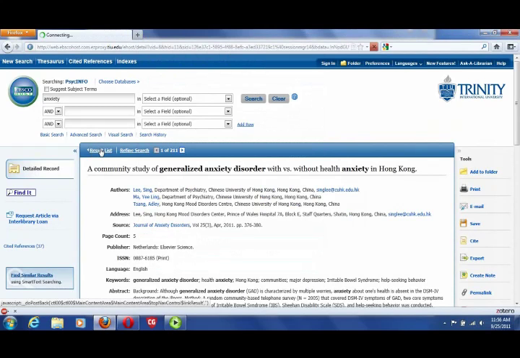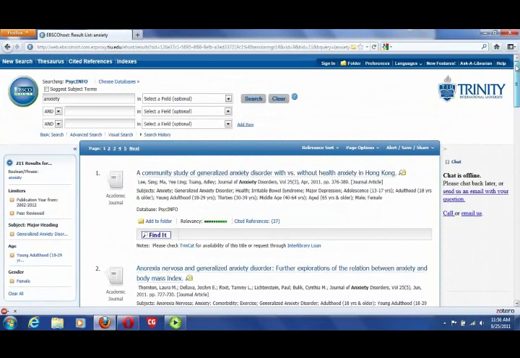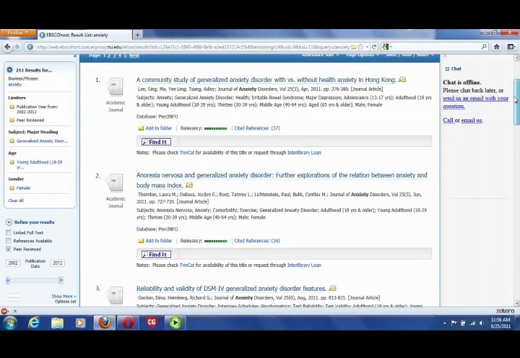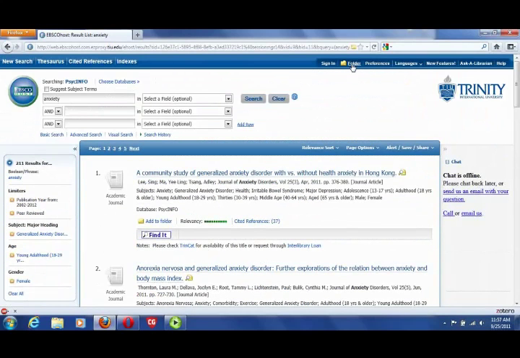So let's go back to our result list here. And now let's think about how we could make a list of the ones of these 211 that we're really interested in. So all of these have a little add to folder link in them, and the folder link is going to put them in this little folder up here at the top.